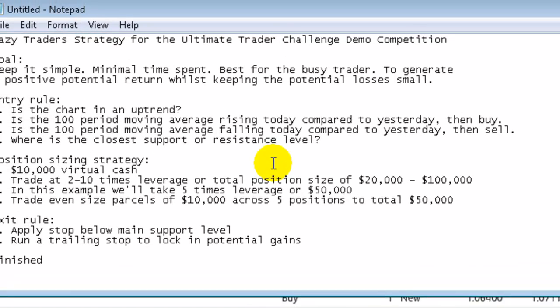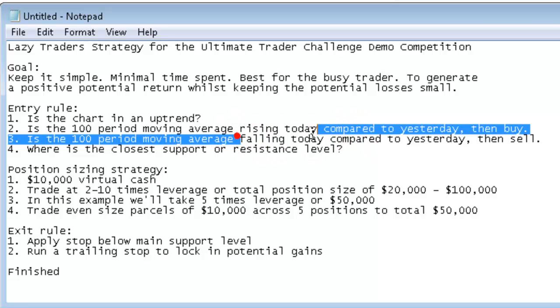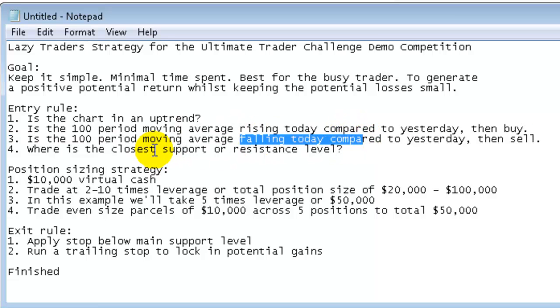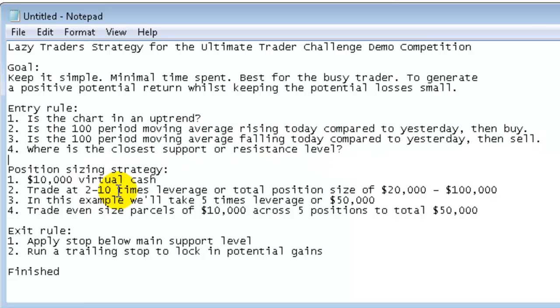Once again, just to bring it up, we have the entry rule. Is it in an uptrend? Is the 100 period moving average rising compared to yesterday or falling compared to yesterday? And where is the closest support or resistance, which is a discretionary method? We place equal size parcels of $10,000 and we apply a stop below the main support level, and we run a trailing stop to lock in the potential gains. That's it. That's one of the strategies.